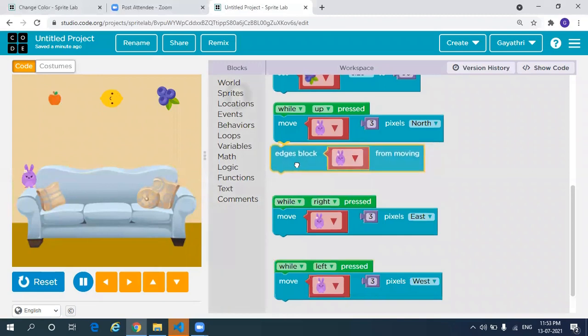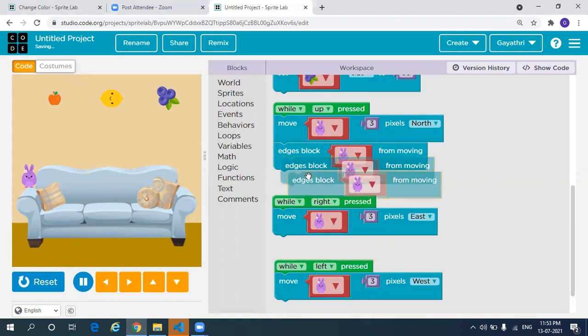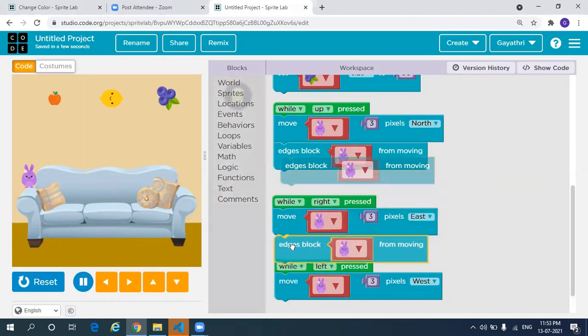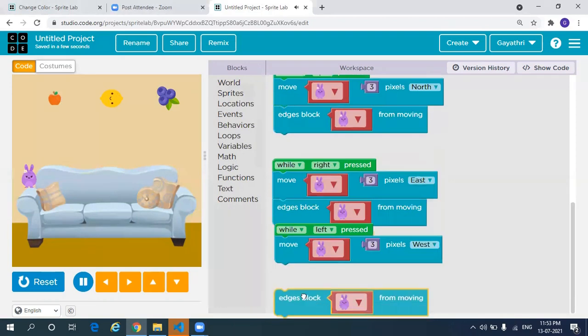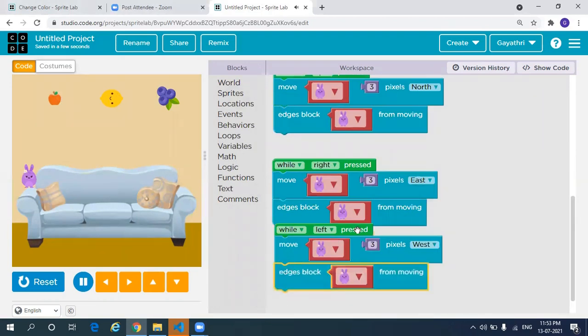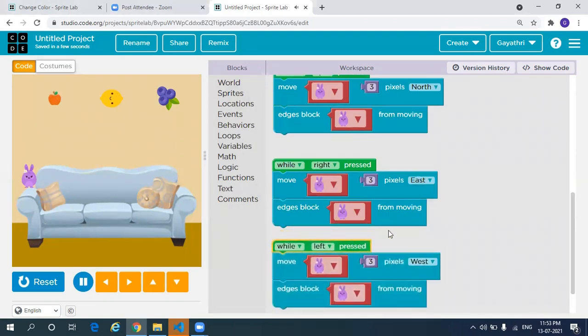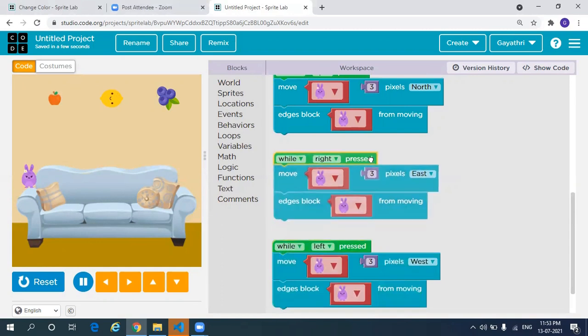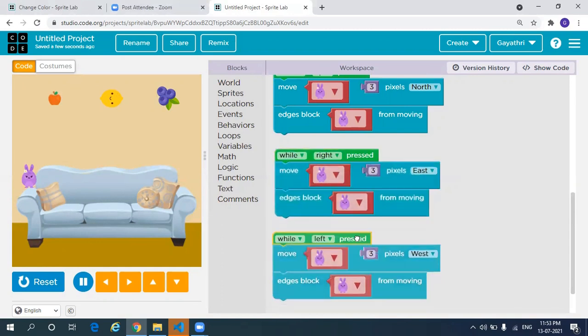So add this block here. So copy paste and add this for other two as well. Okay, when right arrow key is pressed, it just blocks bunny from moving. Okay. So now we will code what if bunny touches apple, right?